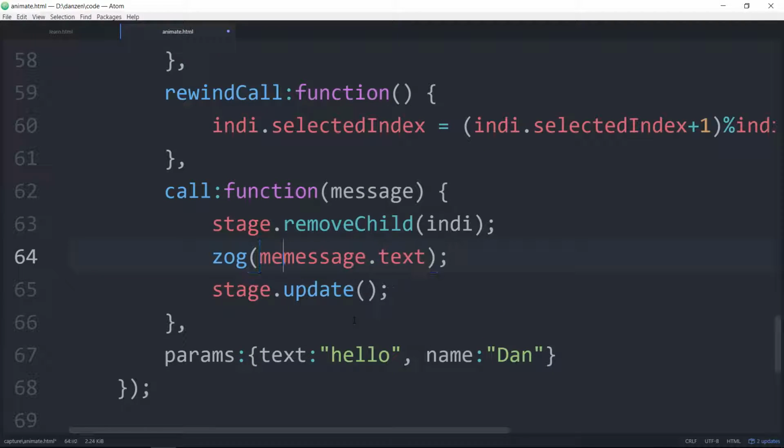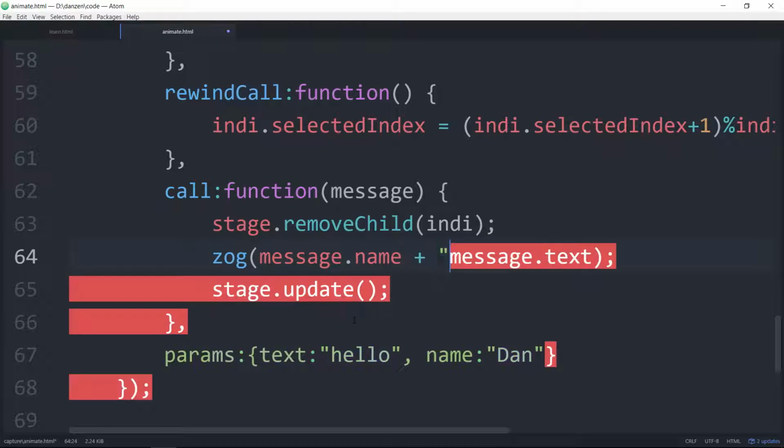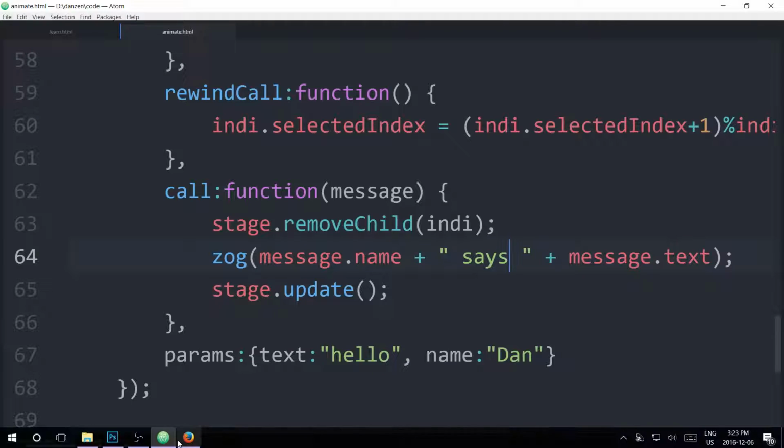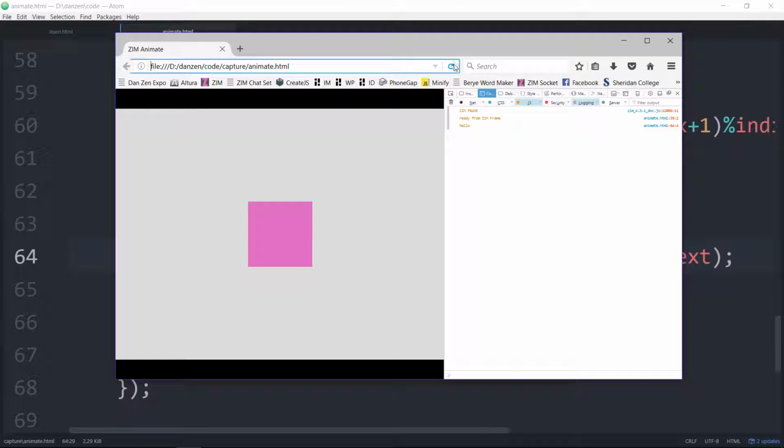And then later in here, message is the object that we're collecting, so we could zog message.text, and we could zog message.name plus says plus. So whatever's in message.name says the message.text without punctuation. So we refresh there, and away she goes.